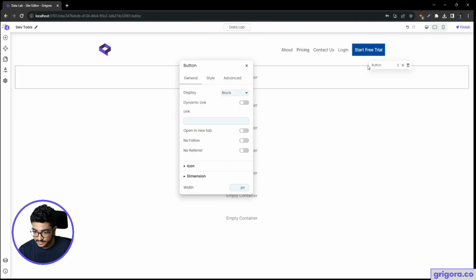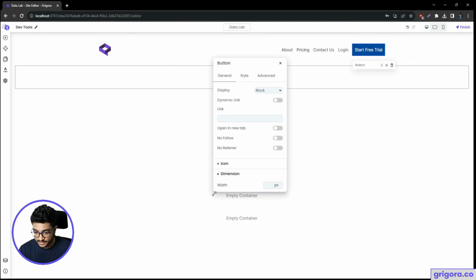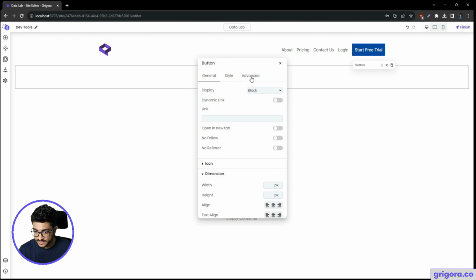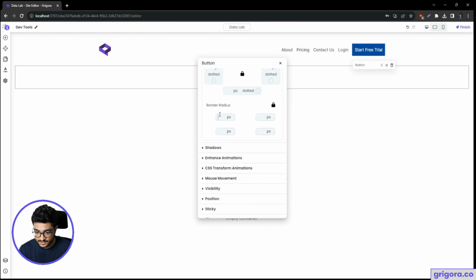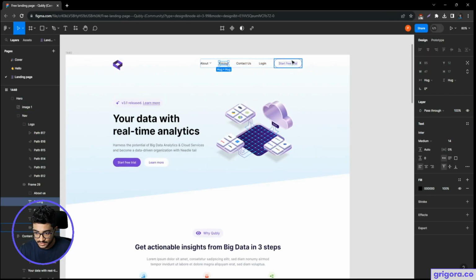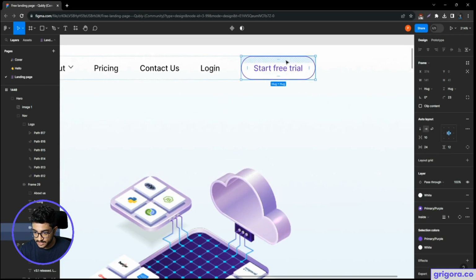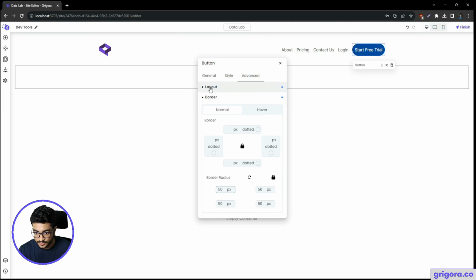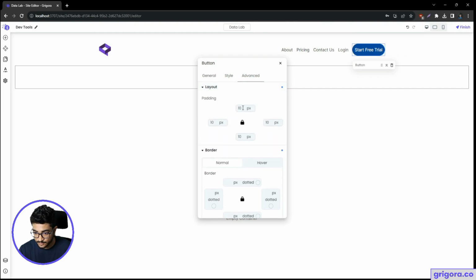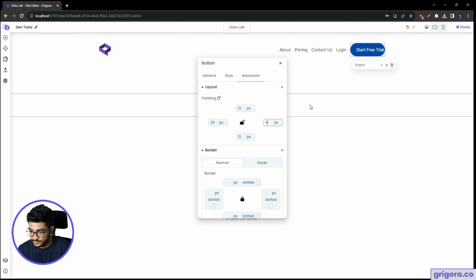Now we need to style this button a little bit. So click on this button in your settings. You have this advanced tab. Inside advanced tab, first apply its border radius to be 8 px so that it's rounded. Then let's see what are these button's padding. It's 12 and 24. So I'll adjust the padding by going into this layout panel, sorry. 12, 12, and then 24, 24.